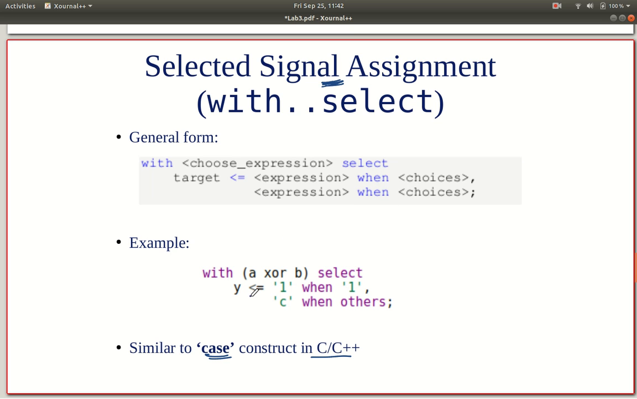Let's see an example. With A XOR B select, Y is assigned 1 when 1 and C when others. C is some other signal. So what does this mean? A XOR B is evaluated, and if it is 1, then Y is assigned this value. Else, that is the others case, Y is assigned C. So it's like a case statement.